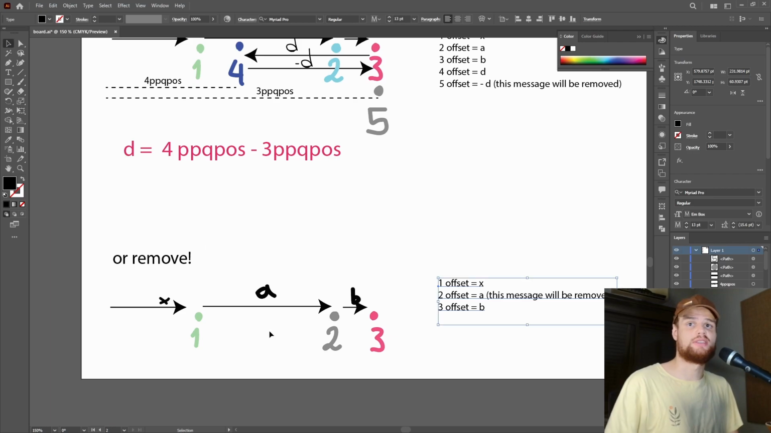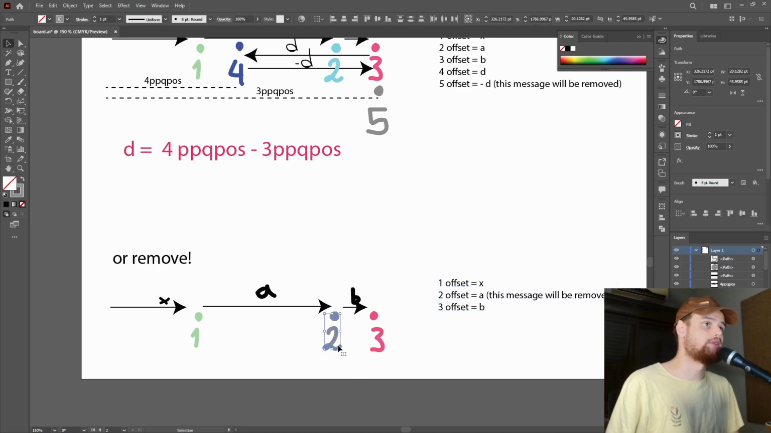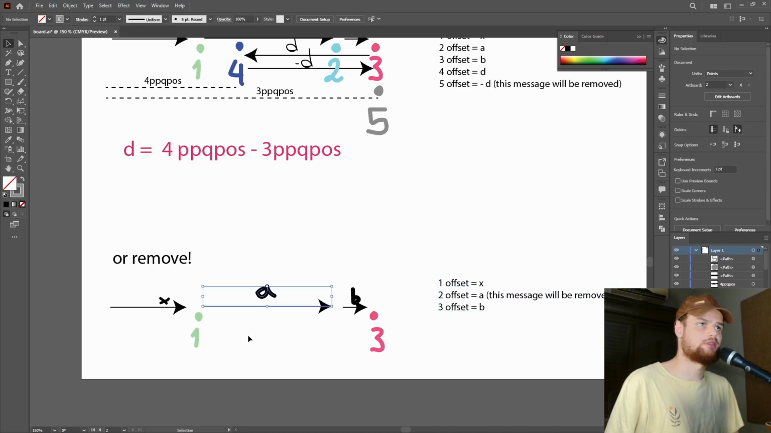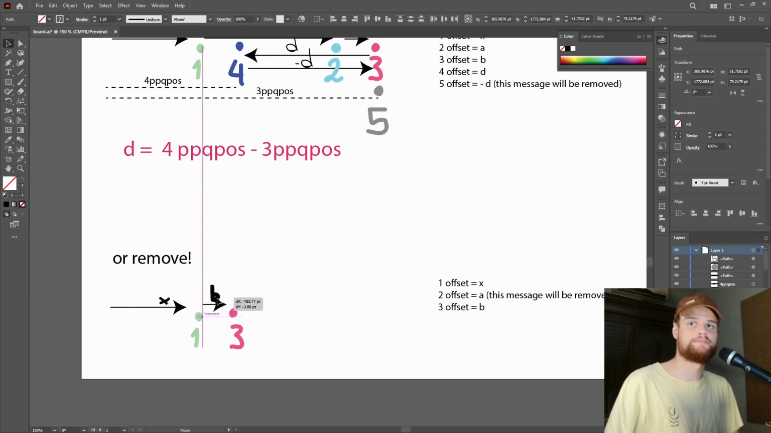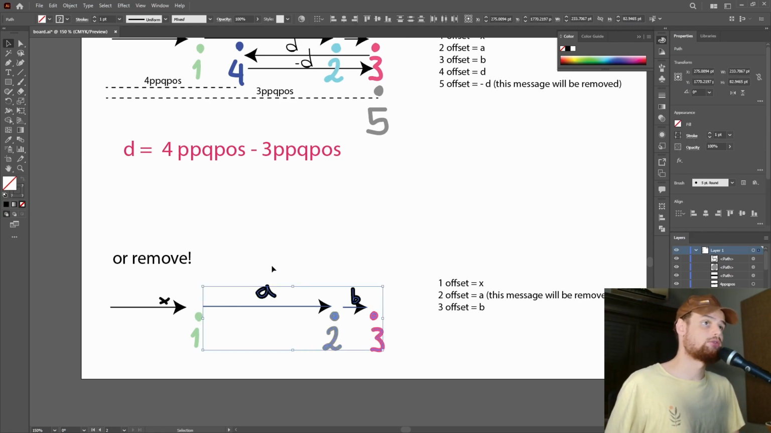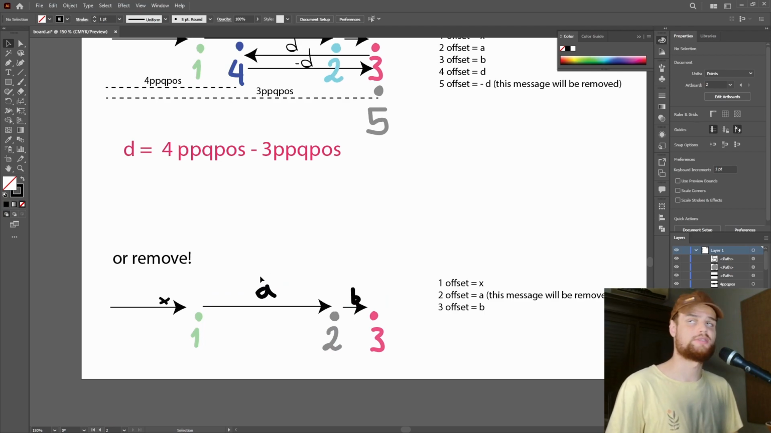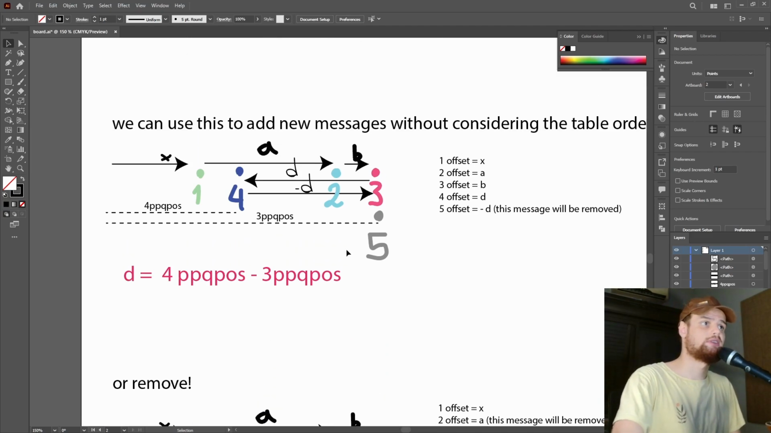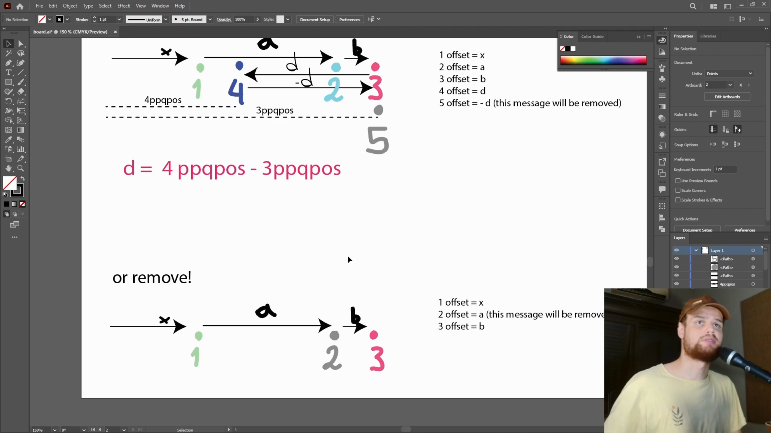If you just deleted these two by not putting them on the table, just like, okay, I will not put them on the table, what would happen is this. The message 3 would get much earlier than it needed. So we need to use placeholders for this. So this is how we manipulate things on our table using placeholders.